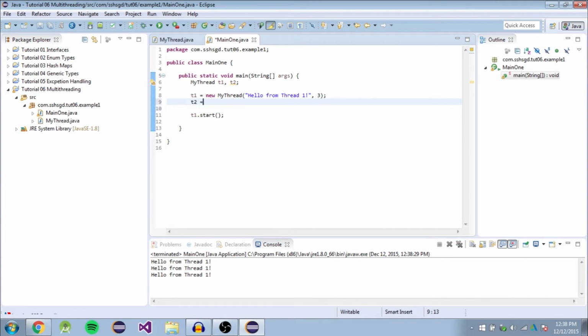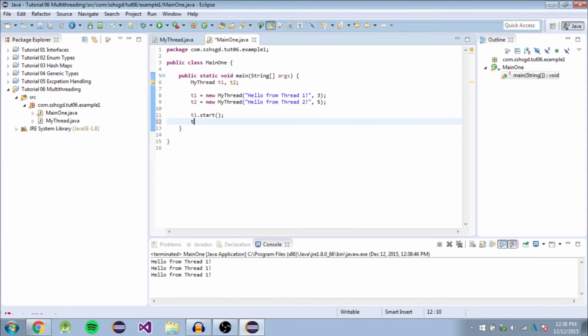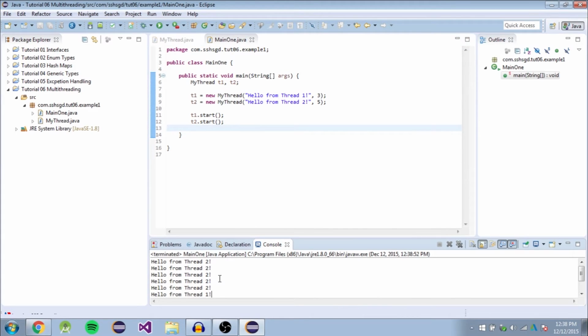Let's do T2 equals new MyThread, and we're going to do "Hello from thread 2". And let's have this iterate 5 times. So let's see what happens. Oh, I didn't call T2.start. All right. Well, first of all, this happened before this. So they ran in parallel, but they didn't wait for it. They stopped. They didn't allow the other one to do anything.